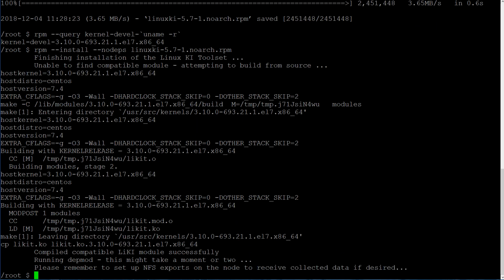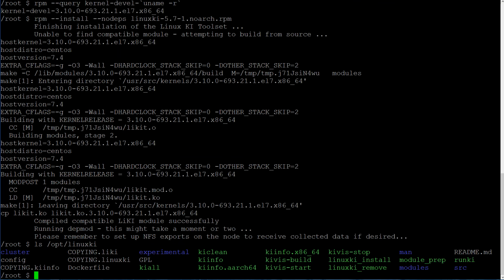Now that LinuxKI is installed, we can list the files in the /opt/LinuxKI directory. Now we're ready to collect LinuxKI trace data when a performance issue occurs.